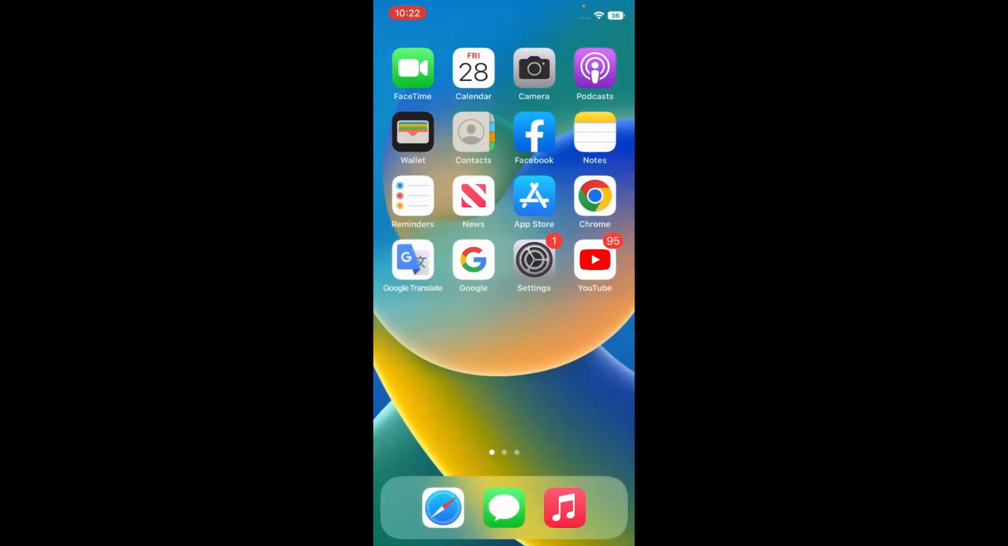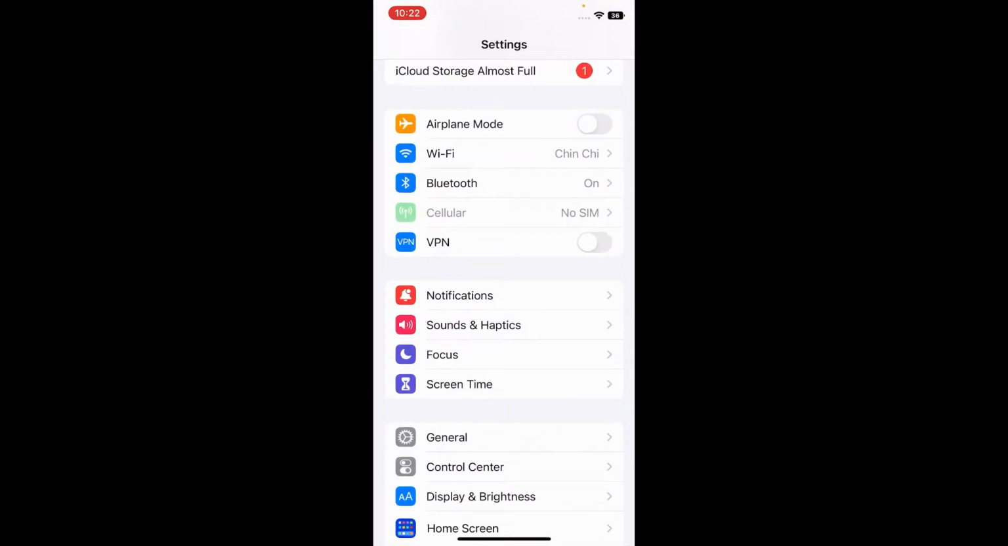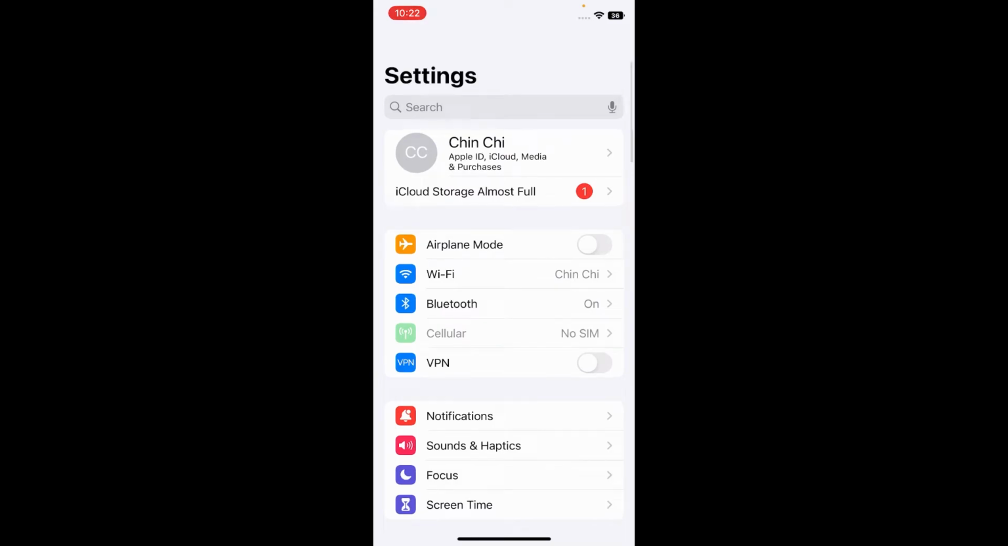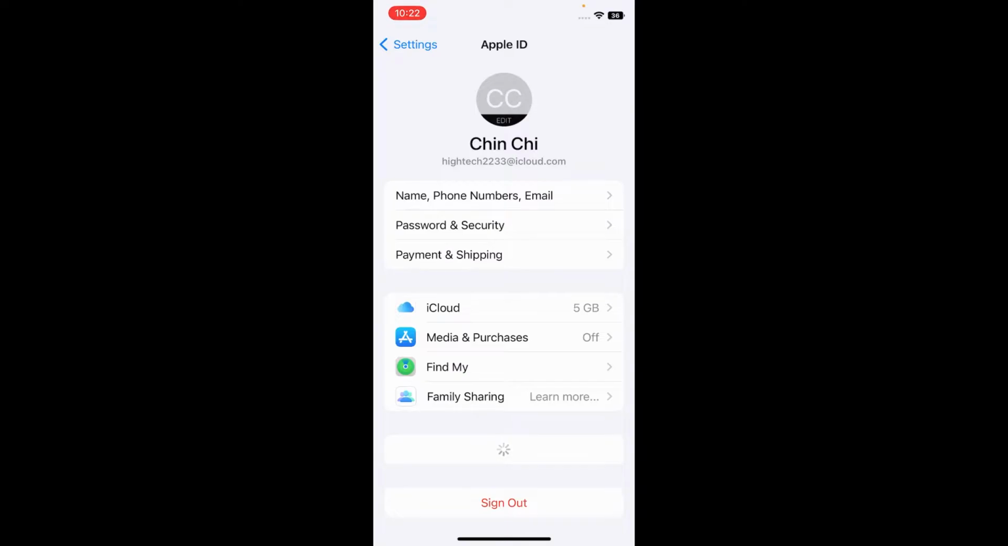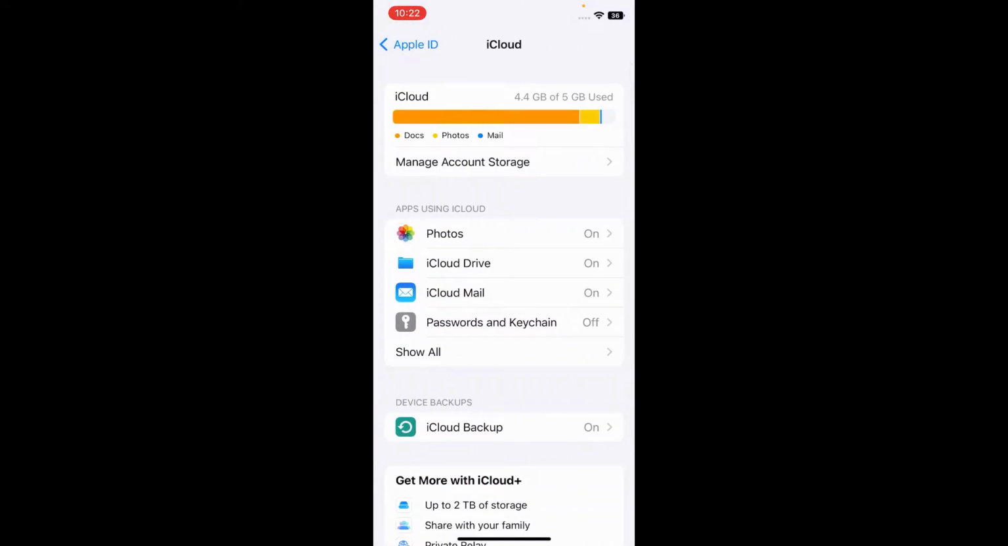First, go to the Settings menu on your iPhone. Now click on your iCloud ID at the top of the page. On the iCloud page, click on iCloud. Here click on Show All.